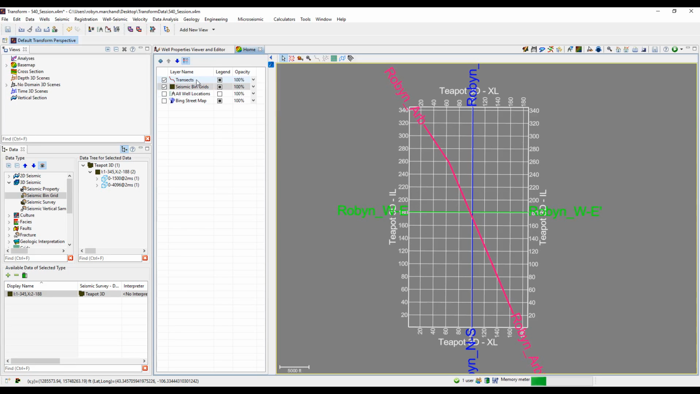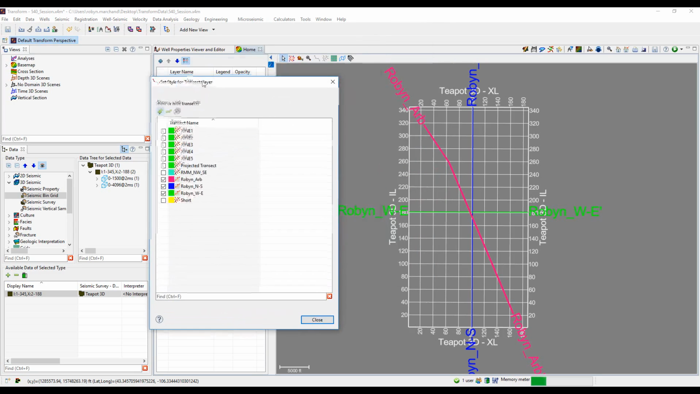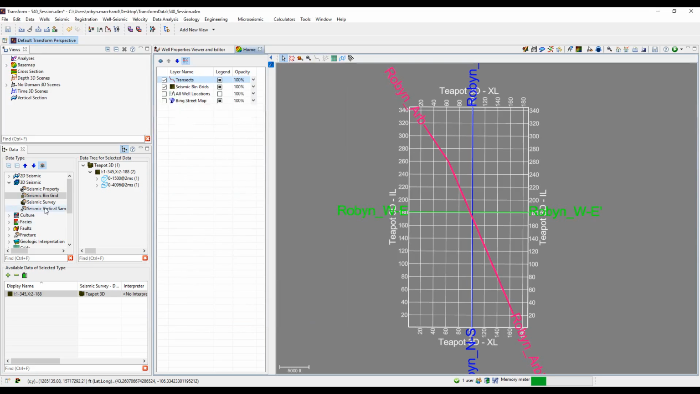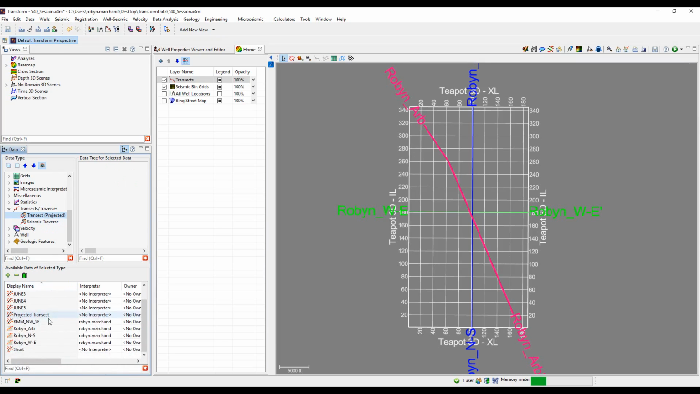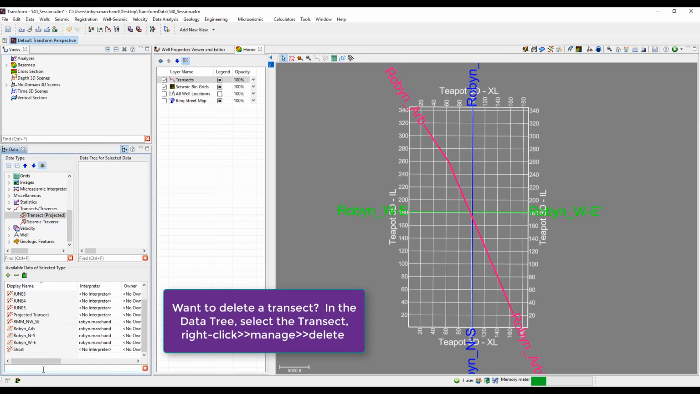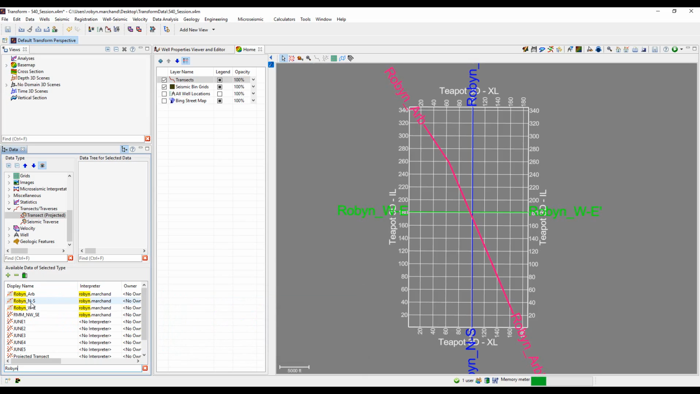Once the transects are generated, notice a transects layer has populated the basemap. Users can also access the transects via the data tree. Remember, right-click to access the style menu and then also from the data tree, you can manage and delete your transects. You can right-click, manage, and delete if necessary.